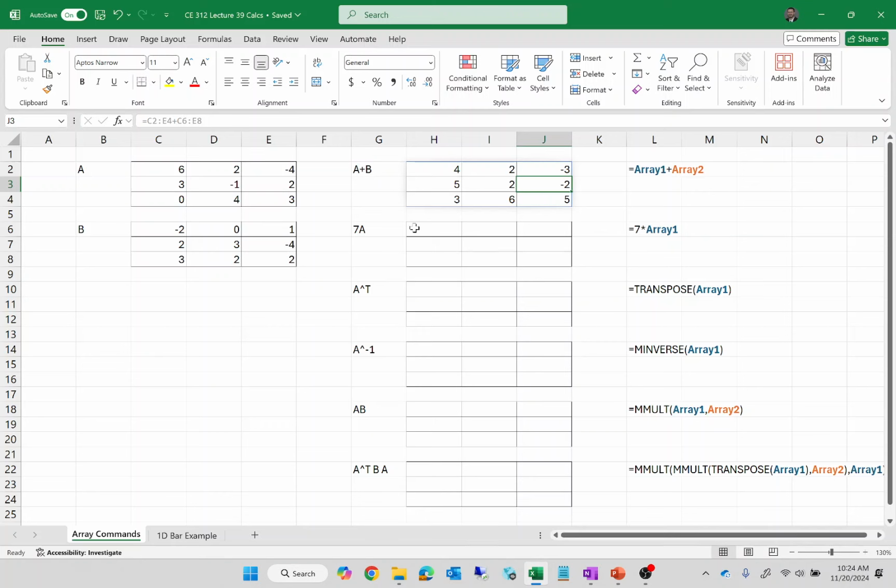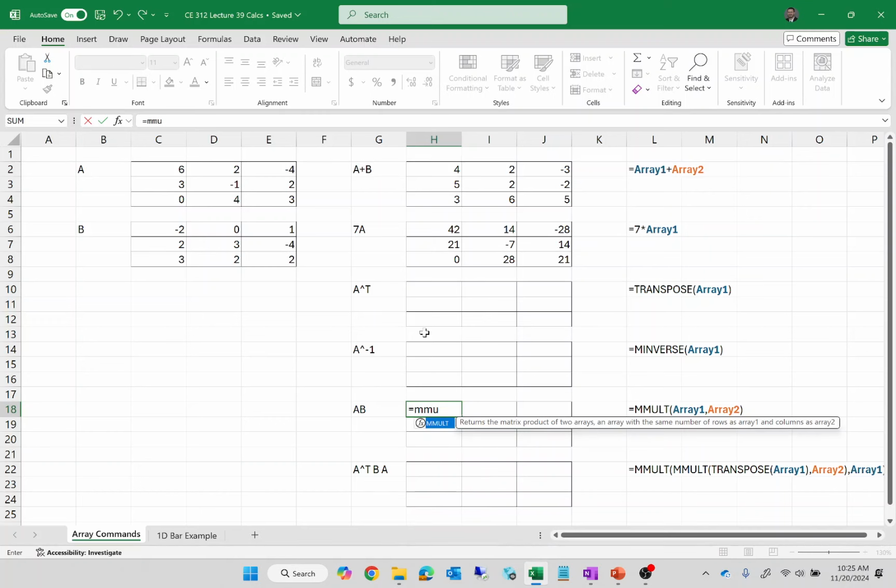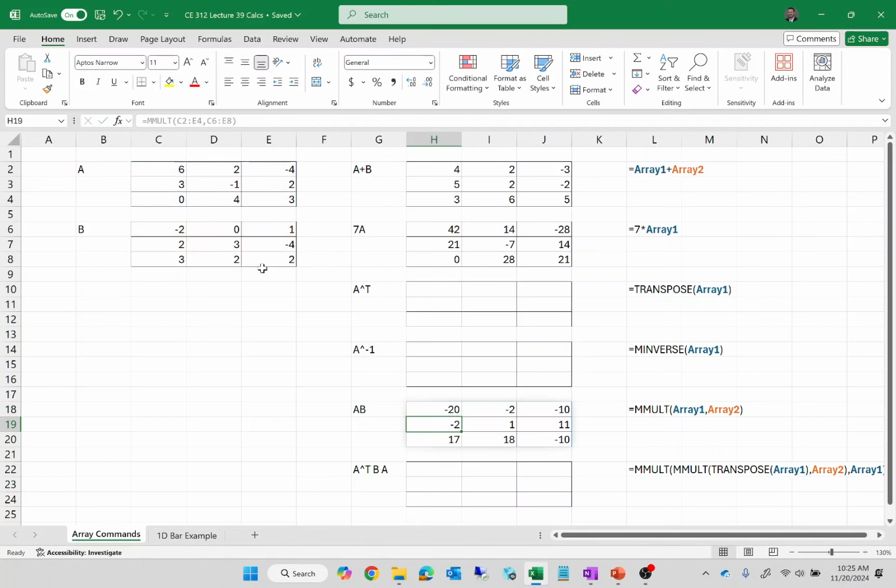So for example, if you wanted to do 7 times an array, just go into this first cell, equals 7 times matrix A, and just press enter, and it'll just do it. Okay, but again, you got to not mess with anything inside the array. Does that make sense? So a couple things, if you wanted to do matrix multiplication, like for example down here, equals MMULT of A comma B. Just press enter. Boom, there it is.